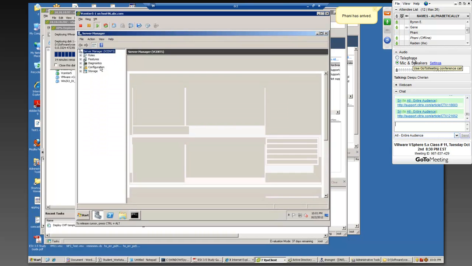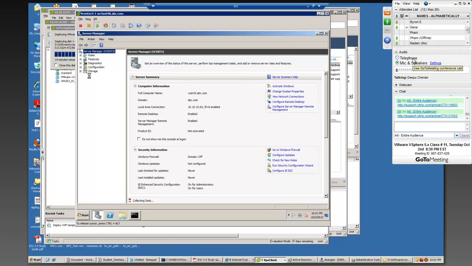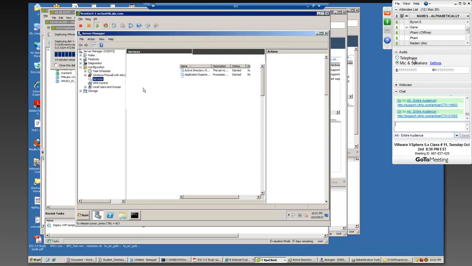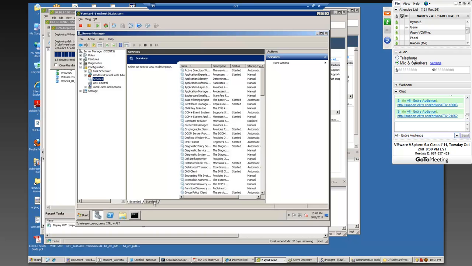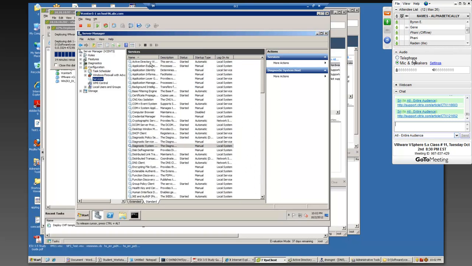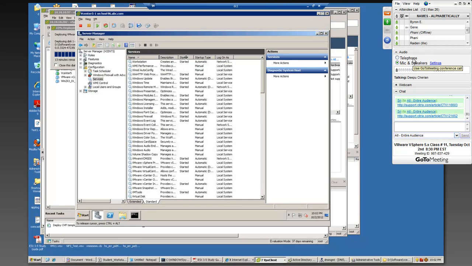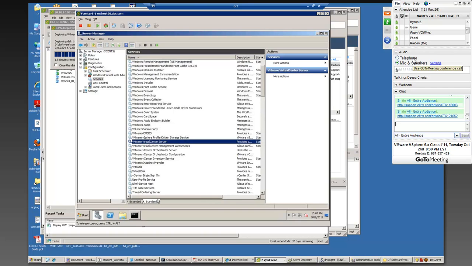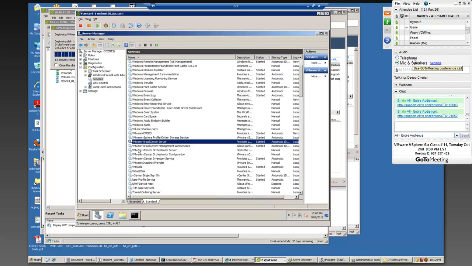So first, before going to vCenter, I wanted to go to the services and take a look at all the services that are installed as part of the vCenter installation. Here you can see a lot of services. This is a Windows server. VMware Virtual Center Server, this is the service we are talking about. This is the VMware vCenter Server service, and that is started and running.